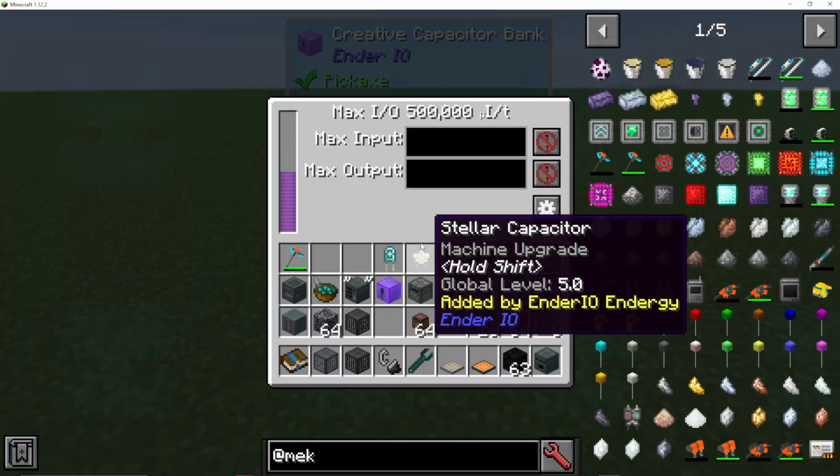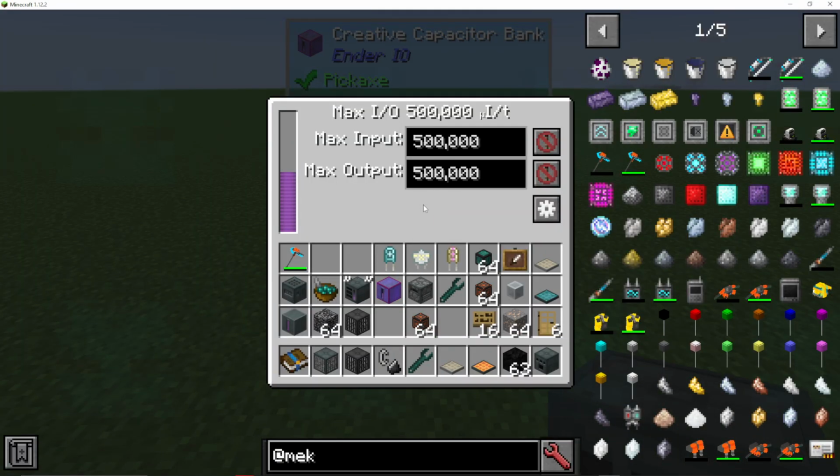And then I can also get a creative one, which obviously you may be able to get depending on what mod pack you're playing. Some mod packs have end game creative items you can make, or this will be completely unavailable to you if creative items are not enabled. But that basically is how you're going to store energy in EnderIO using capacitor banks.